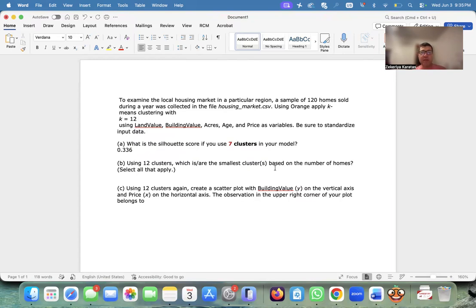Alright, in this video I'm going to go over a problem regarding k-means clustering using the Orange program. In this problem we're going to be using housing market dataset. So we're going to apply Orange to do k-means clustering using 12 clusters. We have the variables over here.